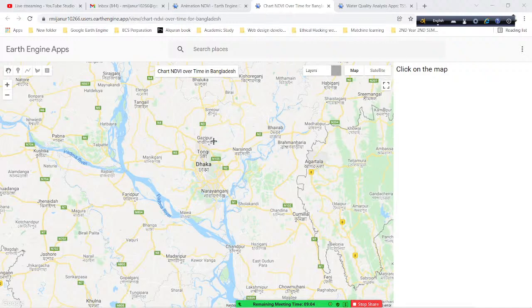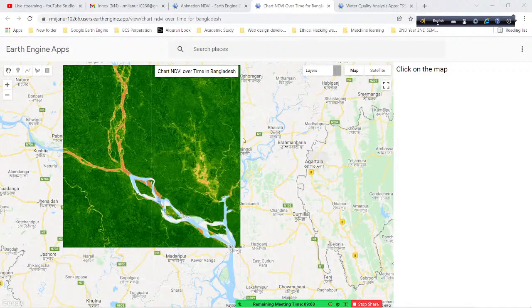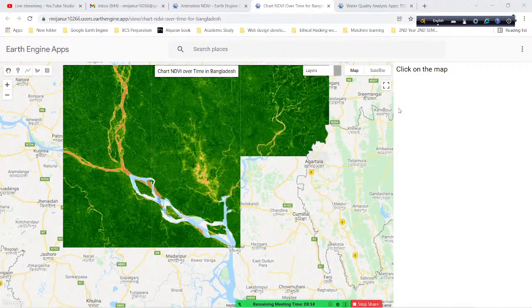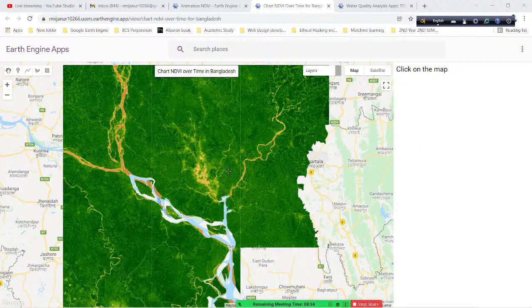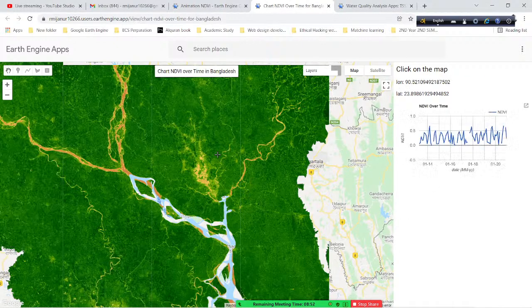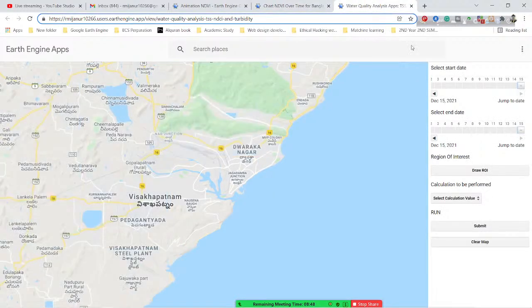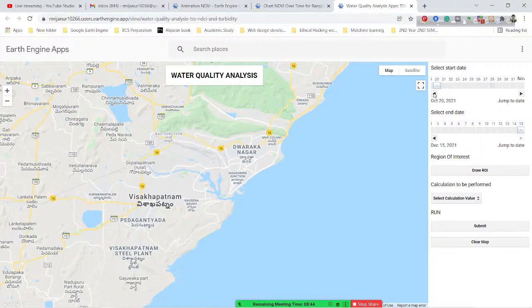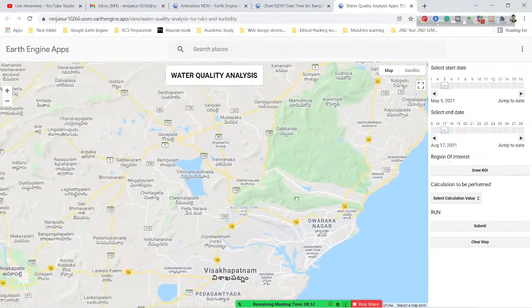In this app, you can simply click on any portion of this map and you can get the time series chart from here. Anyone can use this app and anyone can get this result. And this is another app you can easily use. Suppose you want to select your own observed date. You can select your start date, and suppose I randomly select it, you can also select another date from here. You can draw your own ROI.